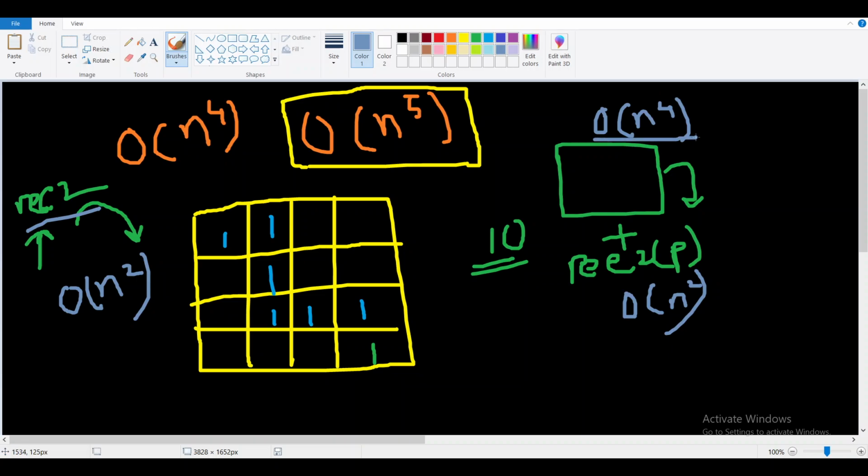Because if we can do it in order of n cube, then our overall time complexity will be order of n to the power 5. Now, how can we select all the rectangles in order of n cube? The answer is we don't have to select all the rectangles. We can select only those rectangles which will contain the leftmost one. We will choose all the rectangles which will contain the leftmost ones.